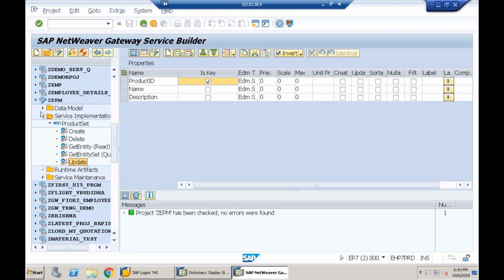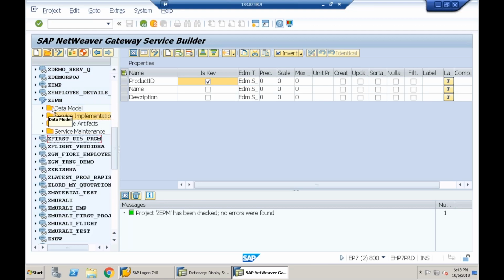So five stubs got created, done. So the data model is done, and the service implementation is done. Then we have runtime artifacts. As of now, you can see there is no node created. It is blank. Runtime artifact means there are no runtime artifacts at this stage.